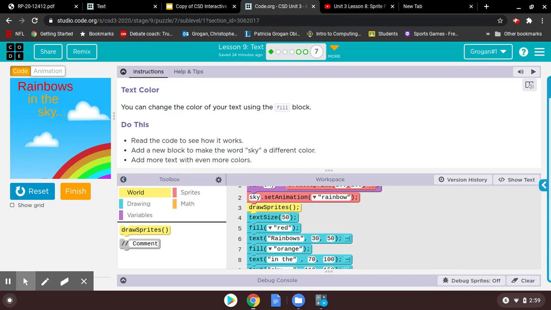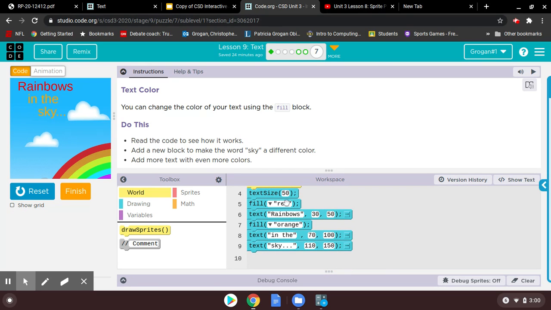So the text that's on here is not necessarily a sprite or a variable of any sort. What you'll notice here is that you'll see this rainbow. The word rainbows is colored red, and then in the sky is colored orange. Notice how that works here on the workspace. Basically, all that you have to do is put a fill color above the word, in between lines 8 and 9, and make it whatever color you want.